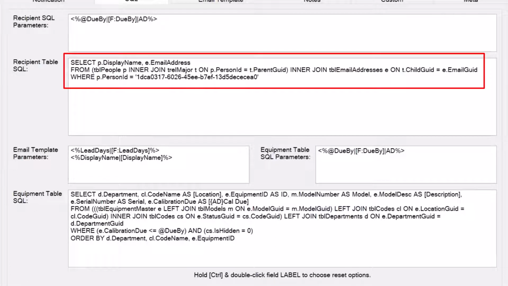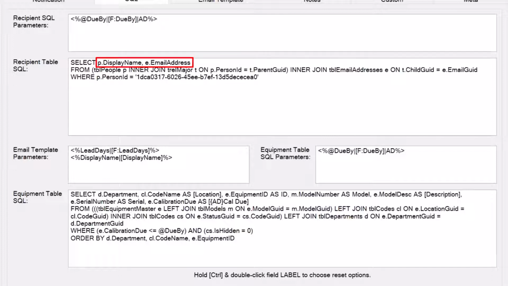To properly identify each recipient, two columns are required with the names of display name and email address. Any valid SQL statement that gives you these two columns with valid values should work. In this example, we're using a reference to the person table within calibration control. Therefore, the recipients must be present within the person table.